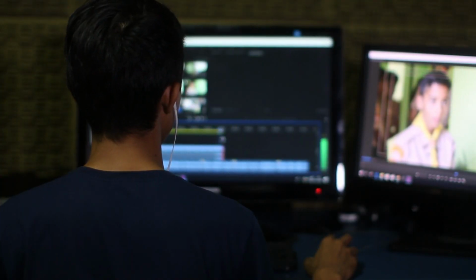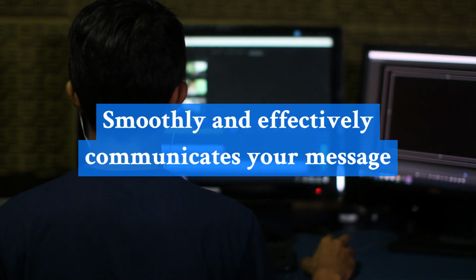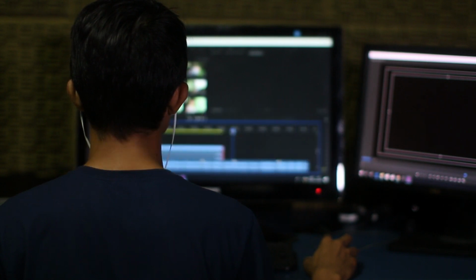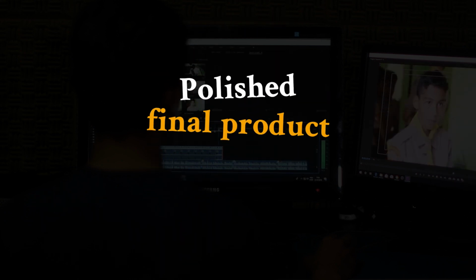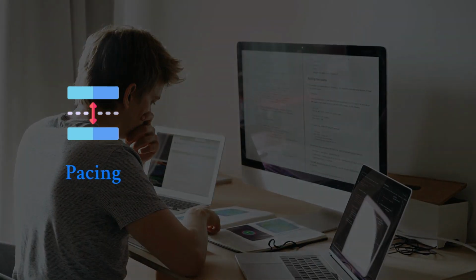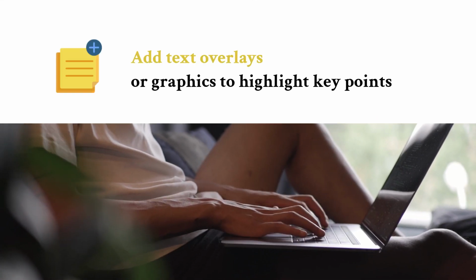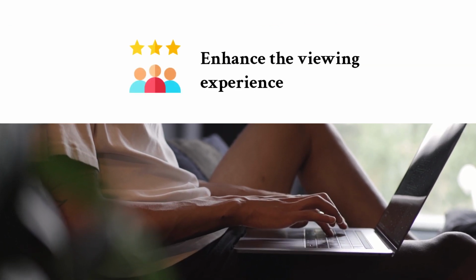Once your video is recorded, it's important to edit it carefully to ensure that it flows smoothly and effectively communicates your message. Editing can help you remove any mistakes or unnecessary footage and create a more polished final product. Pay attention to the pacing, transitions, and overall flow of your video. Add text overlays or graphics to highlight key points and use music or sound effects to create a mood or enhance the viewing experience.